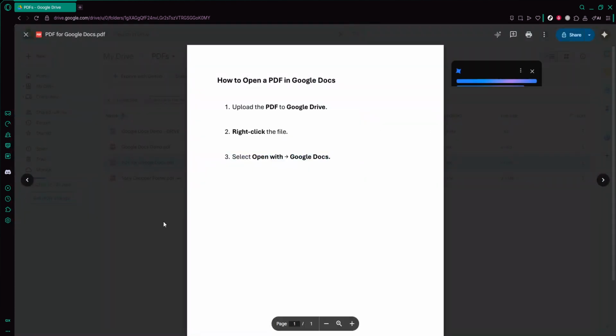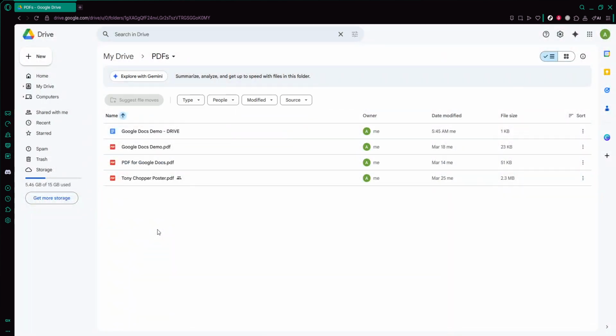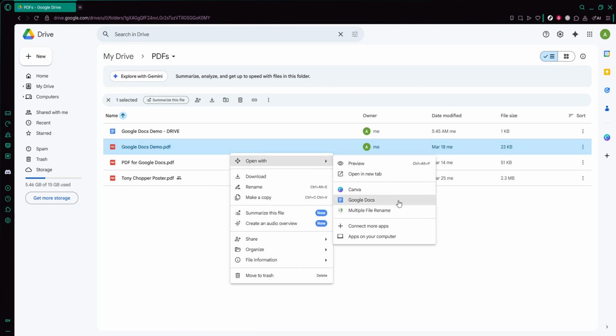Next, move your mouse over the PDF and right-click on it. This opens a context menu with several options. Look for the option that says Open With. When you hover over Open With, a submenu will appear. From that list, click on Google Docs. If you don't see it right away, you might have to wait a second for the menu to load, but it should appear as one of the main choices.